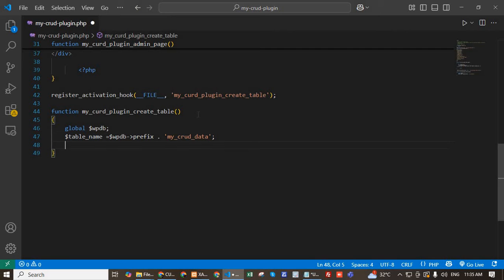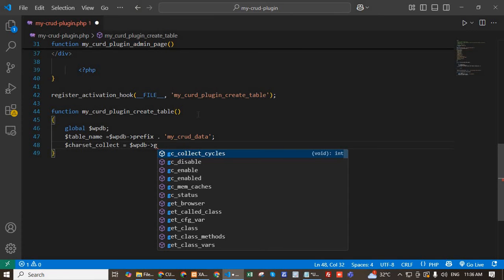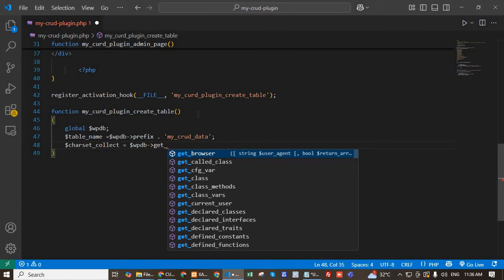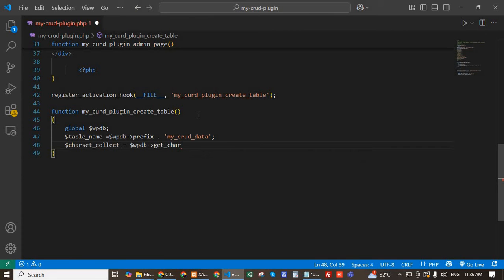semicolon. Next, charset_collate equal to $wpdb->get_charset_collate(), open and close, and semicolon. Next, the SQL query to add the columns.